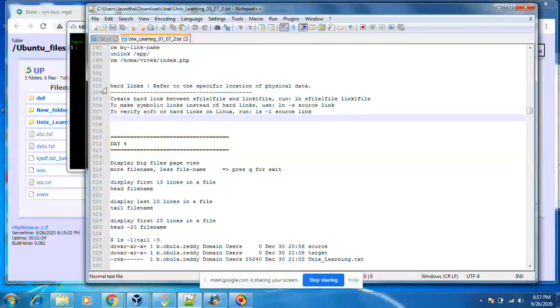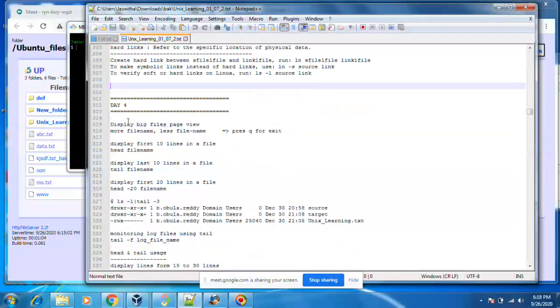In this session we have completed up to hard links. Next is more. More will be showing the output. Cat will display the entire file at a time, but more will display page by page at a time. Let's see how more works.